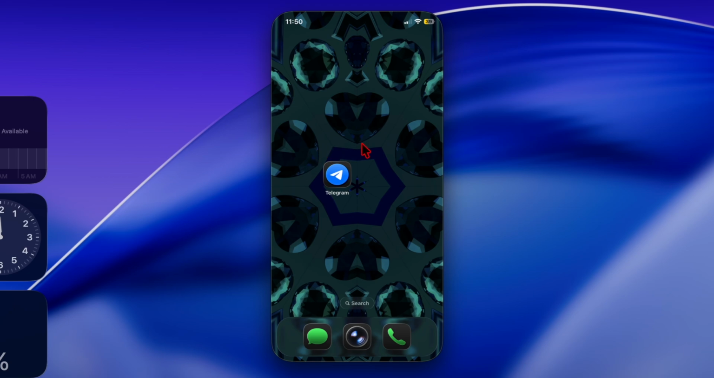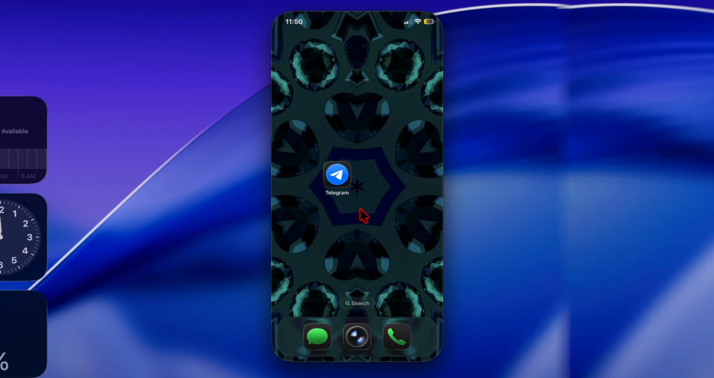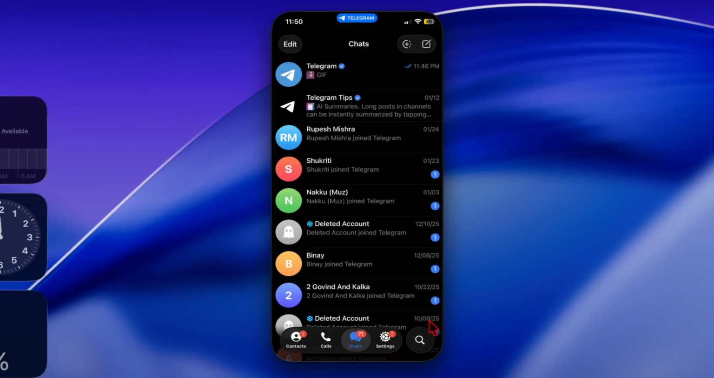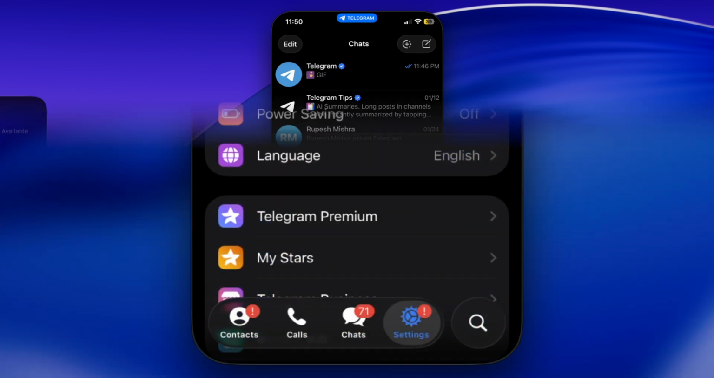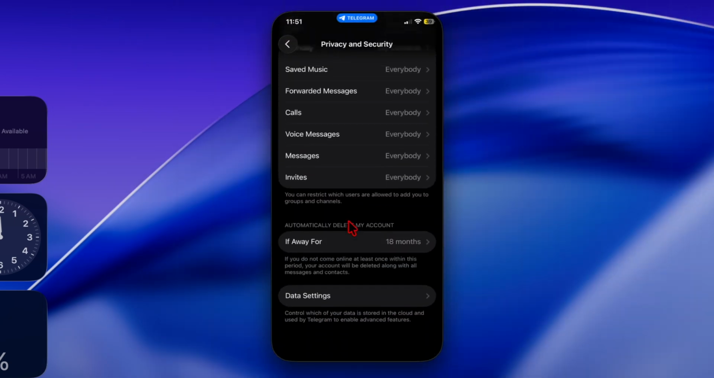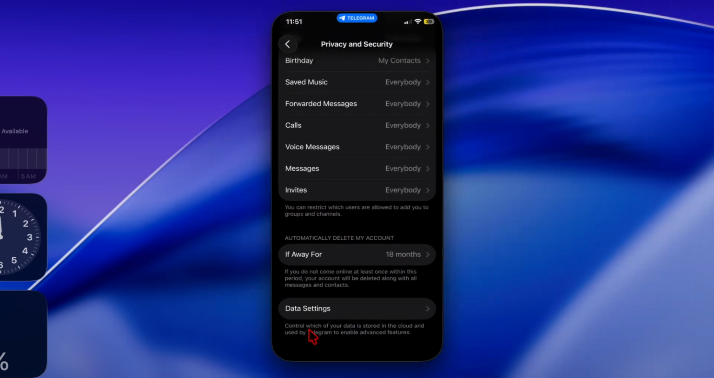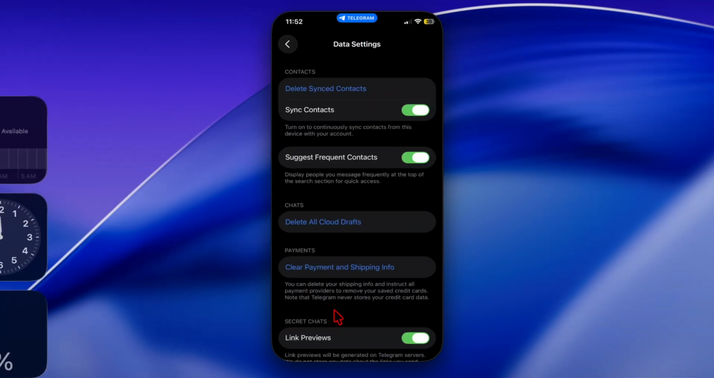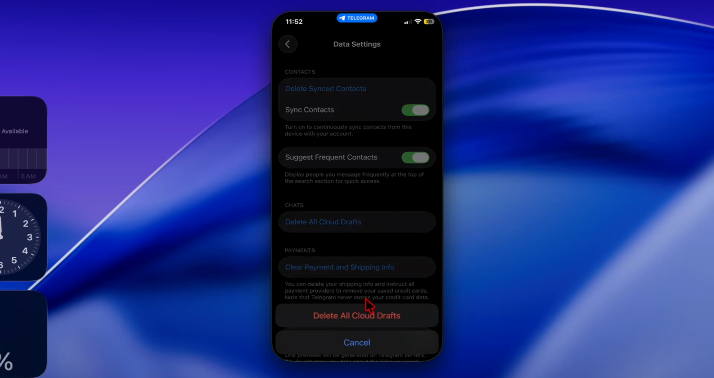So first, launch the Telegram app on your iPhone, and then hit the settings icon located at the bottom. After that, choose the privacy and security option. Then scroll down to the bottom of the screen and choose the data settings option. And then hit the delete all cloud drafts option and confirm it when prompted, and that's about it.